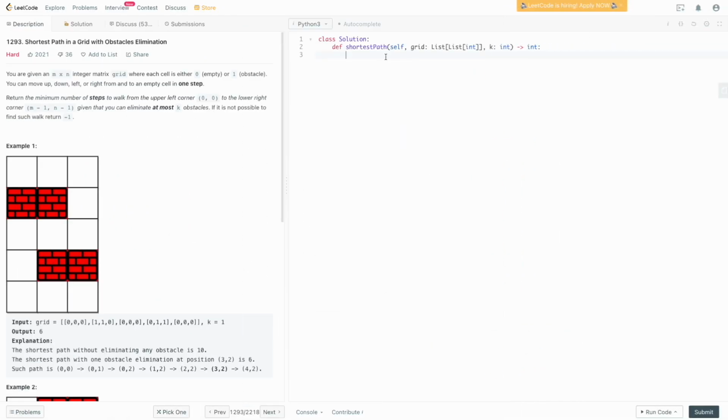Okay, we're in the code editor, and it's time to write the solution for this problem. Usually with these grid type problems, we need to keep track of where our position is relative to the rows and the columns of our grid.